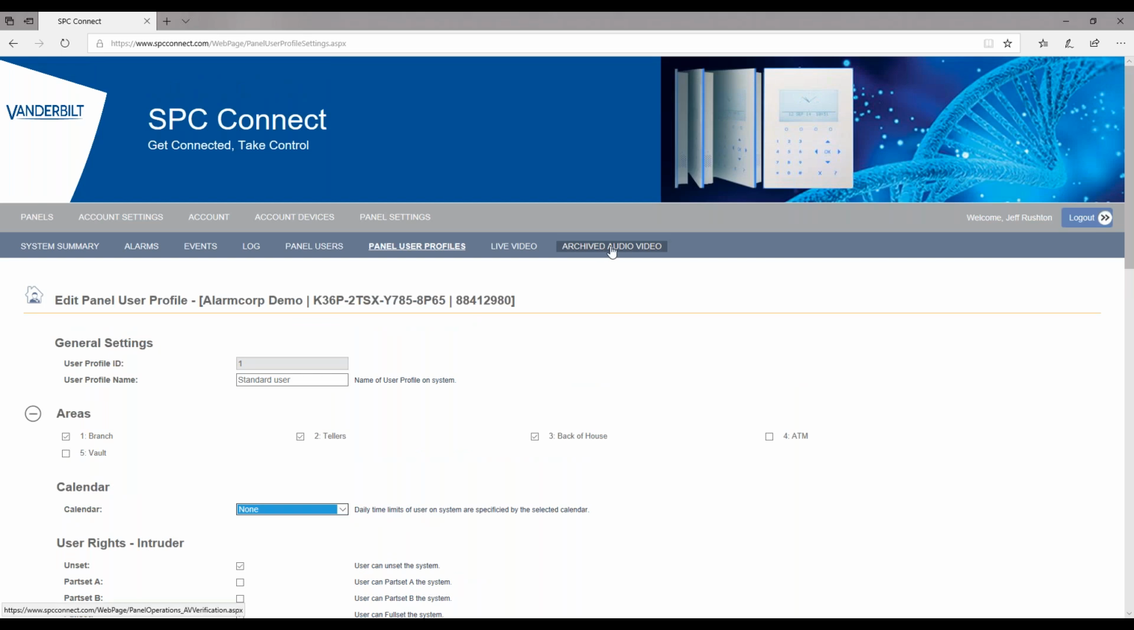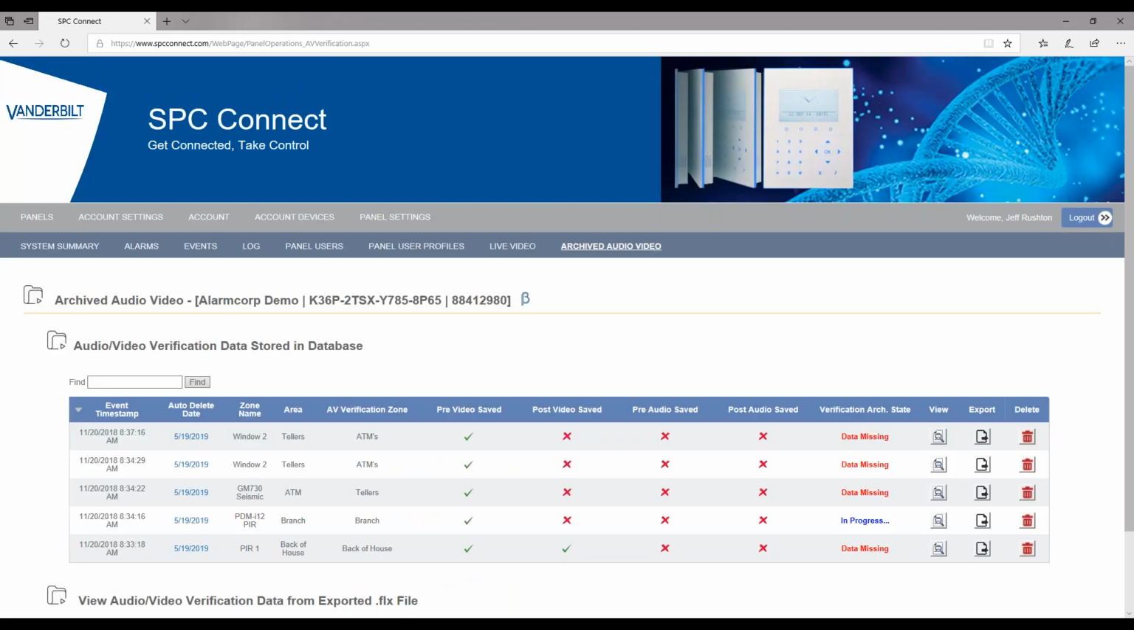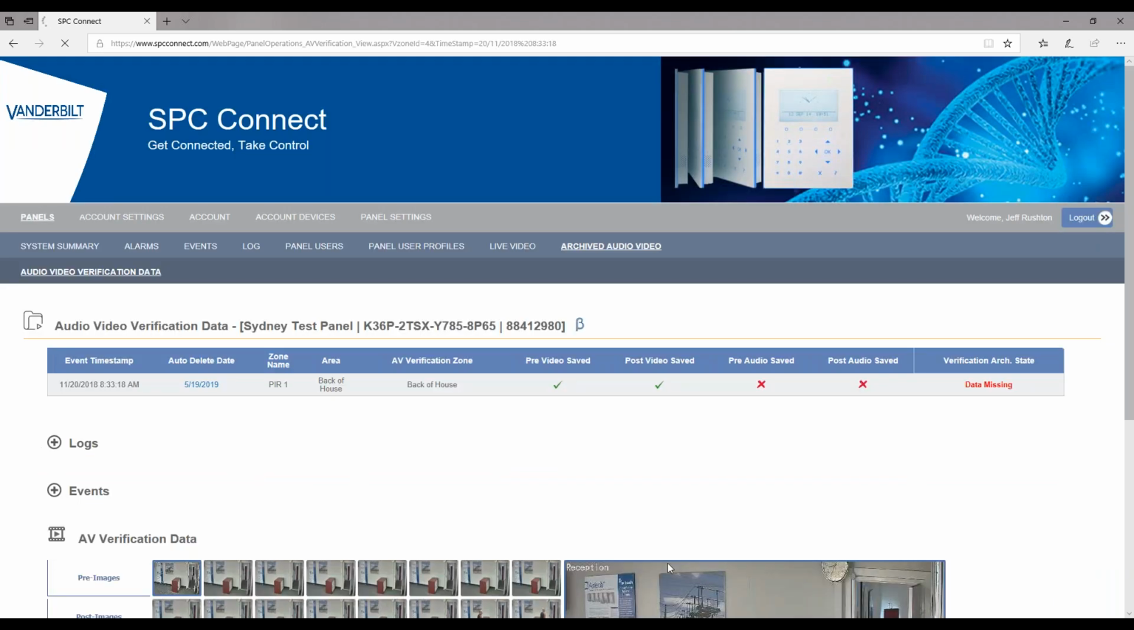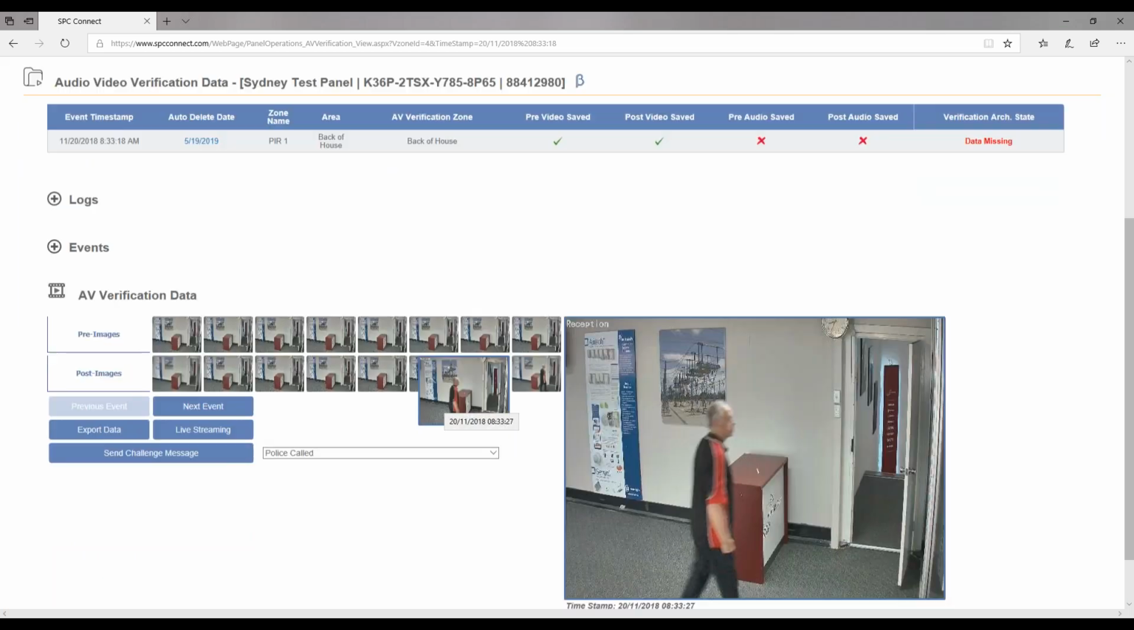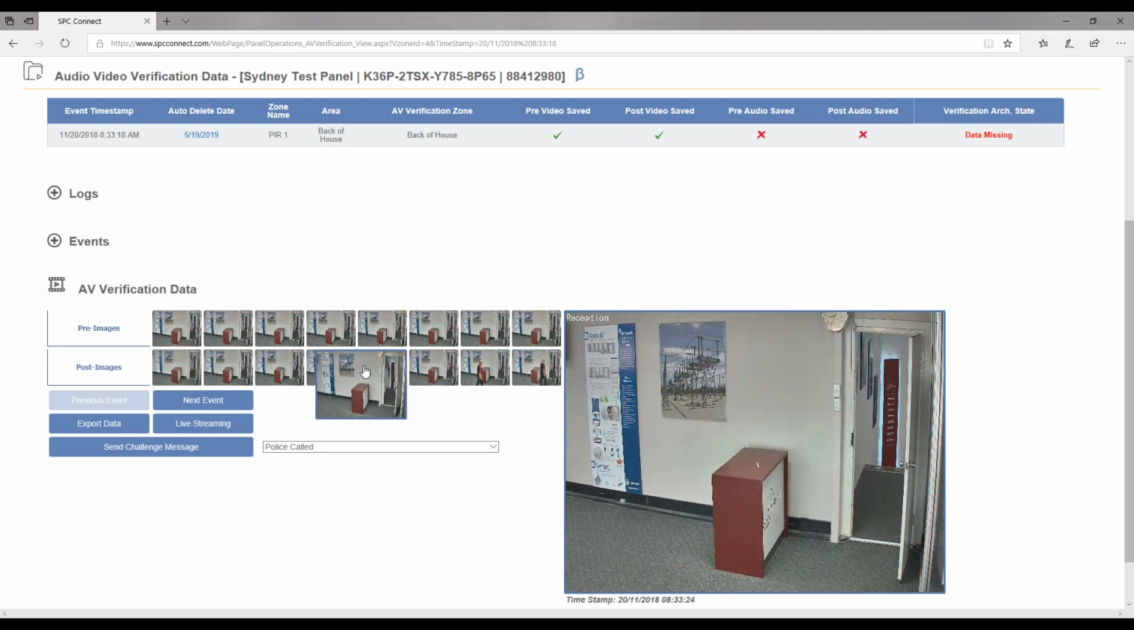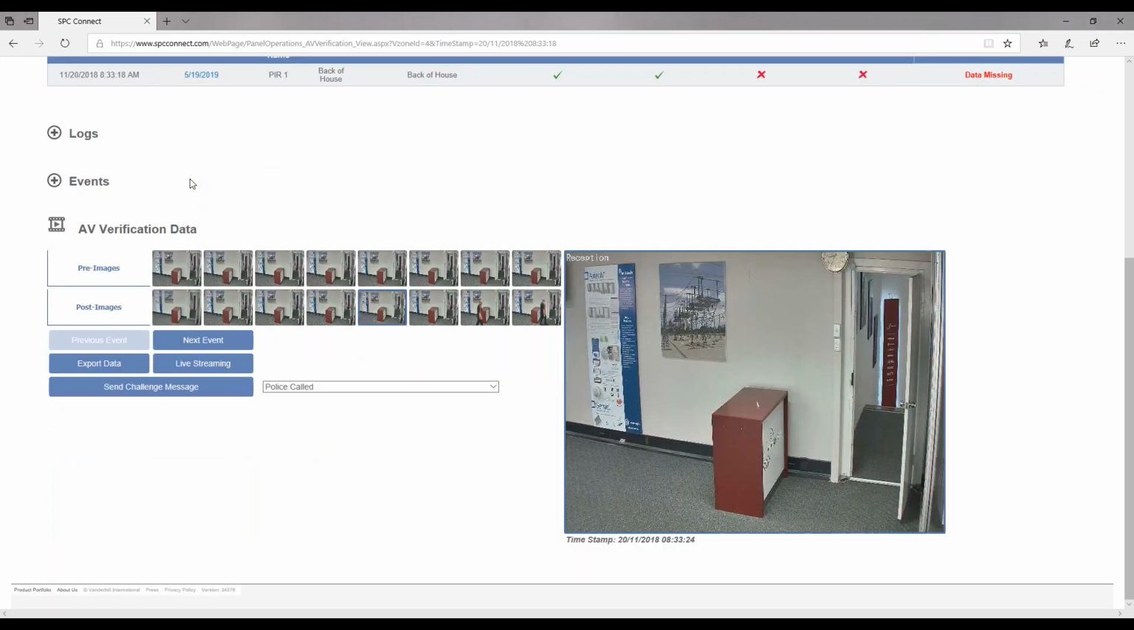We can have a look at any archived, uploaded audio and video information. I'll just show you one down the bottom here that says, under View, it will show us our pre-alarm images, of which there are 8, and our post-alarm images, of which there are 8 images also. If there was any audio associated with this, we could play back the audio. And in this case, we've just got the video here.